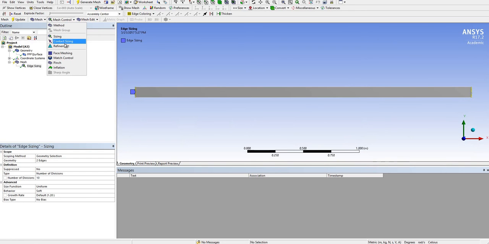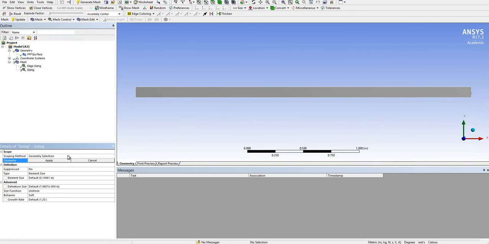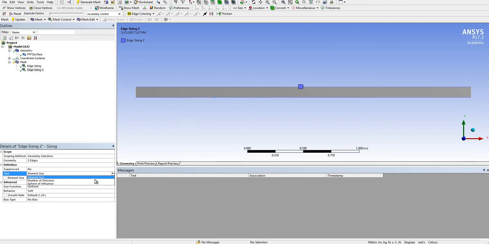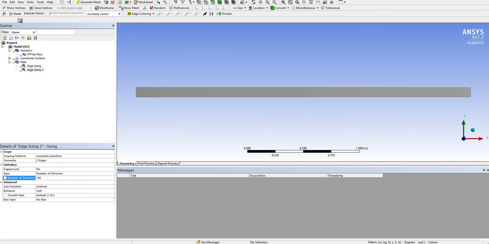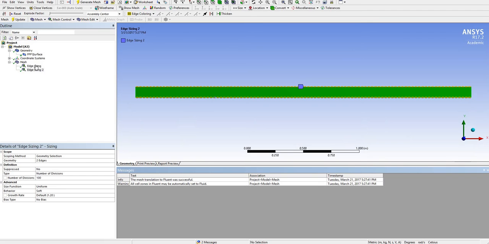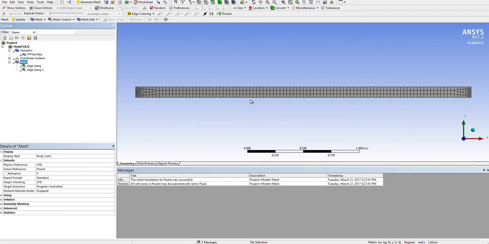And we're going to do that between the other two edges, so we're going to do the exact same thing. We're going to select the two long edges here, apply, and for the number of divisions for this longer edge, we're going to say 100. And now I have two edge sizings, and so what we're going to do is click update mesh, and it does some math. And if you click mesh, now you can see this new model it came up with. Now this is good. It's a lot finer mesh than what it originally created.